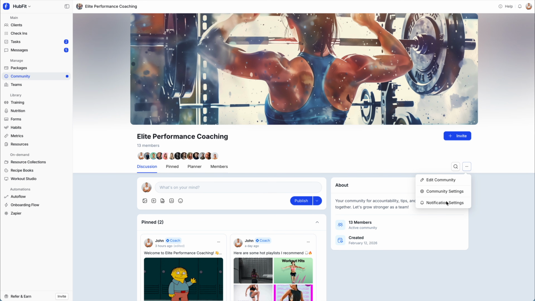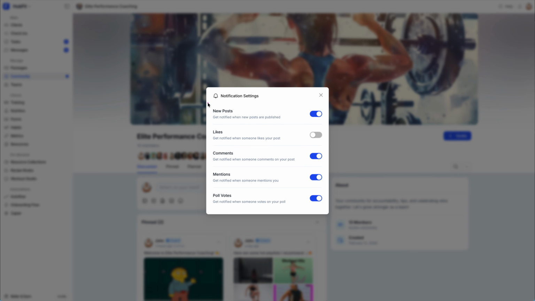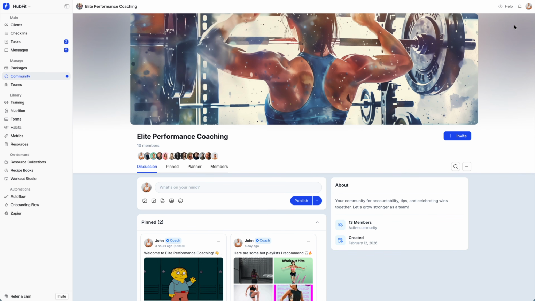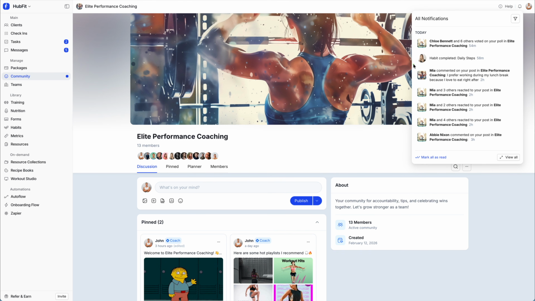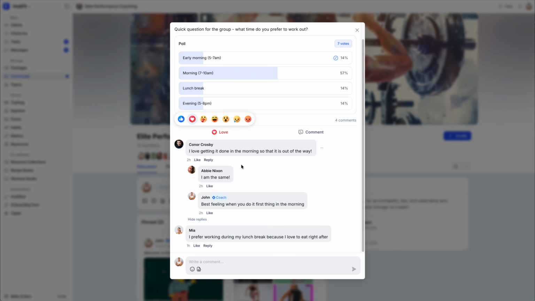And here you'll see the option for your notification settings. If I click on this, you'll see you can control the notifications at a community level. So this is for each individual user. They can control what notifications they get. You'll see here you have your notification. If I go ahead and click on this notification, for example, where someone commented on my post, it will open that post for me and I can view it right away.